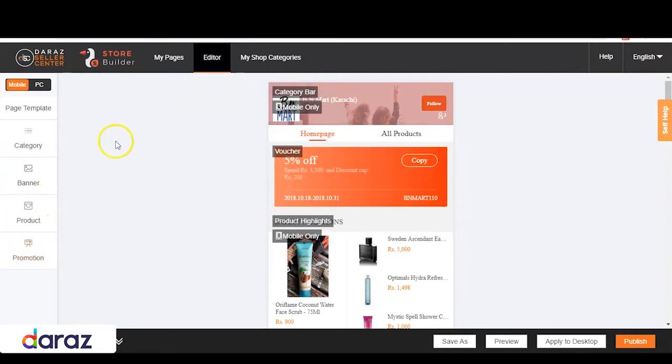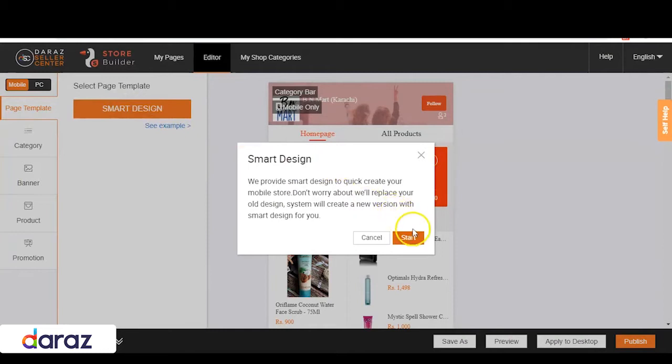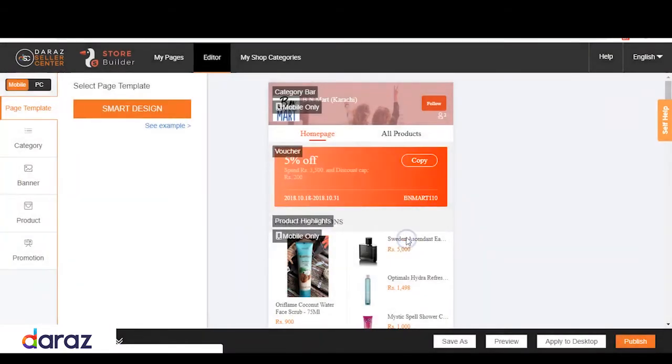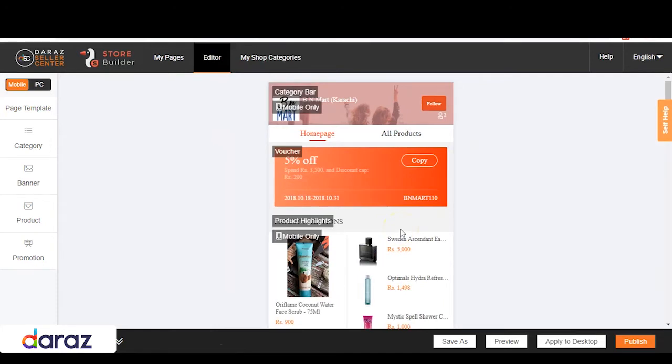Let's begin with designing your page template. Click on Page Template. Click on Smart Design button. Click Start on the pop-up. You will land onto a default template of your store page. You can click each segment to edit them as per your requirements.